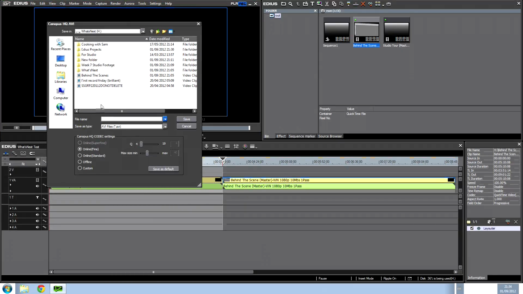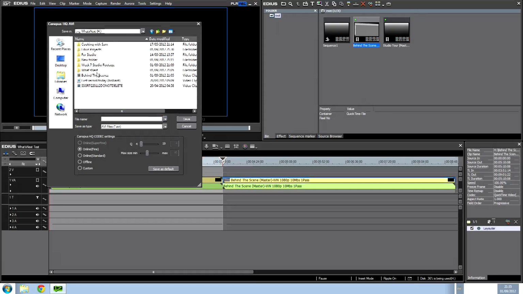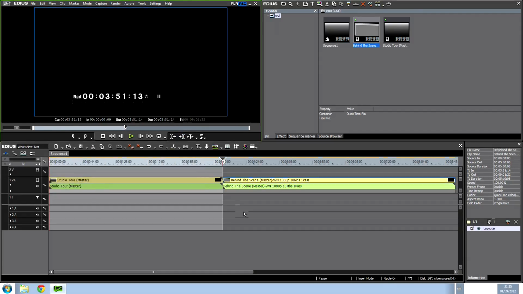Here you're going to choose where you want the files to export to. In this case I'm just going to choose the What's Next hard drive. You can go into Computer, What's Next, and there you go. In this case I'm going to call this Studio Tour, and click Save. Don't worry about the rest of the settings.